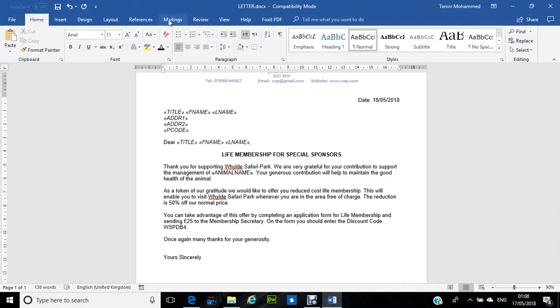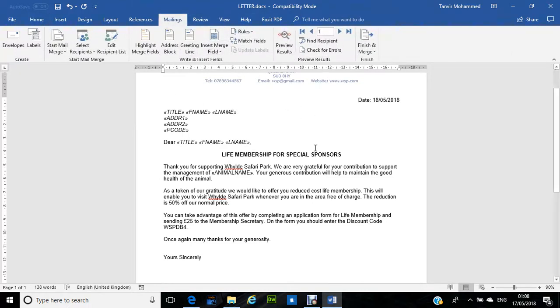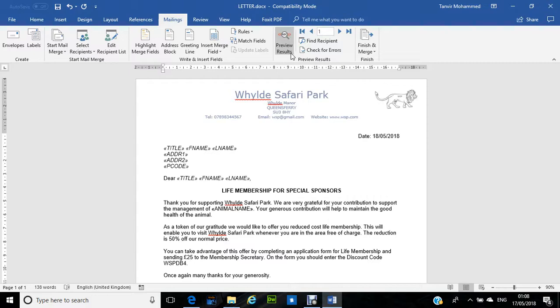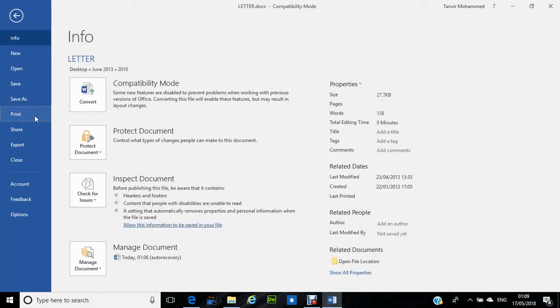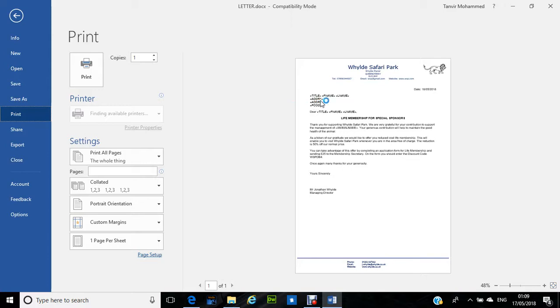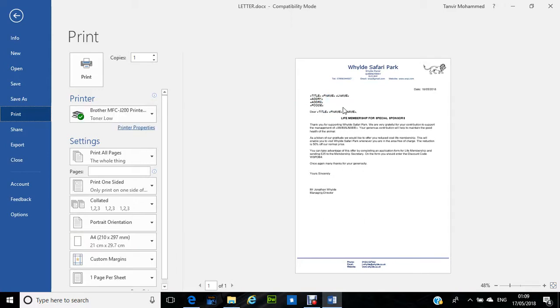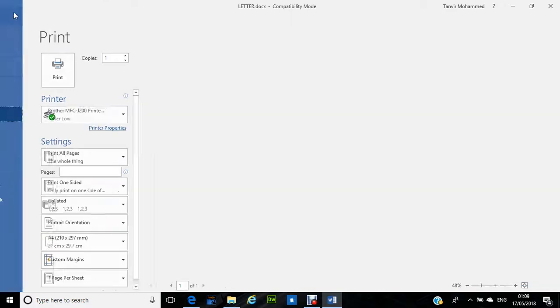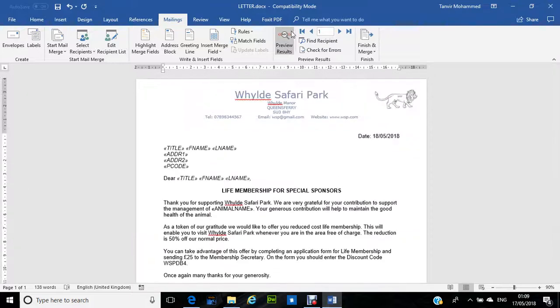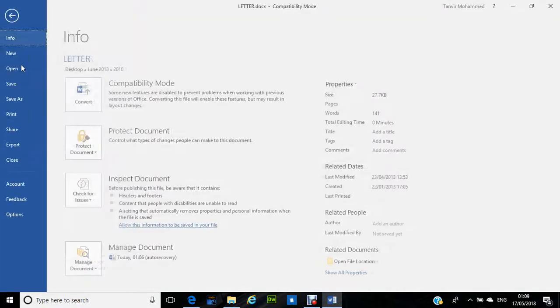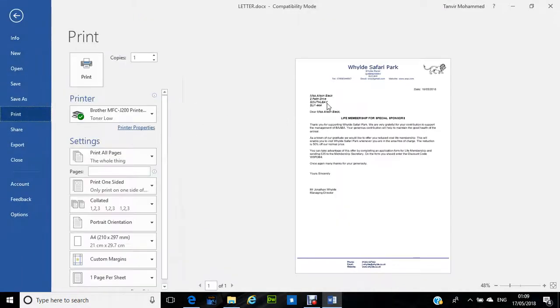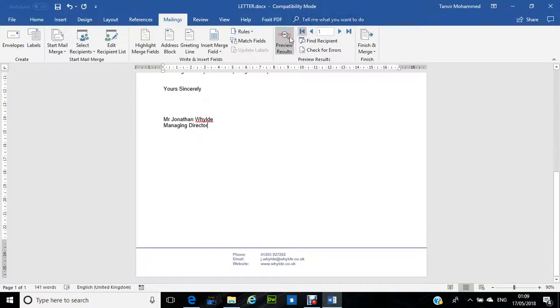So now you can test this. Click back on mailings. Okay, you can test this by previewing results. So to print this, you can print this like this. So if I go to print, it prints it with the merge fields. Okay, that's called the merge fields. And then to print it with the names, you just select print preview.